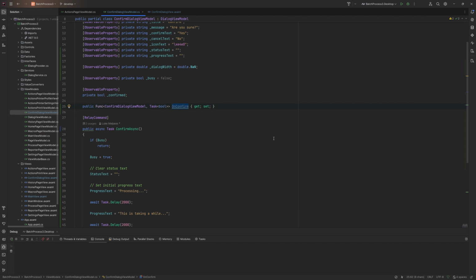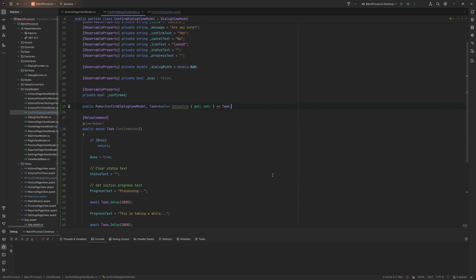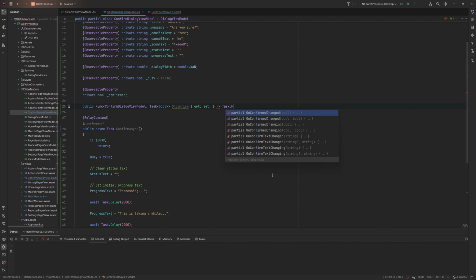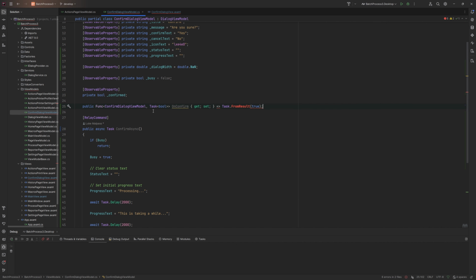And we'll call this, well, it wants to call it onConfirm, so I guess that's probably the right name anyway. We'll call this onConfirm. It's a getter setter, and we'll set a default value. We don't want it to be nullable, we want to just always set it. And we'll just do a task.fromResult. We'll just basically return a nothingness. And that should be true, so it's always successful.